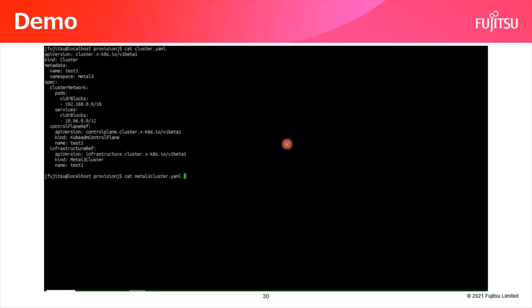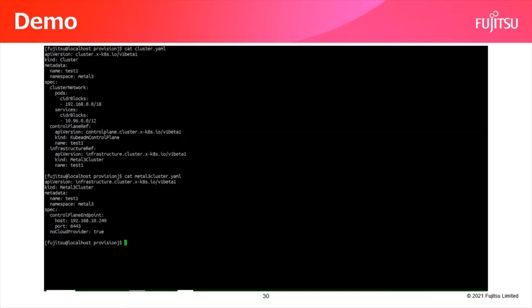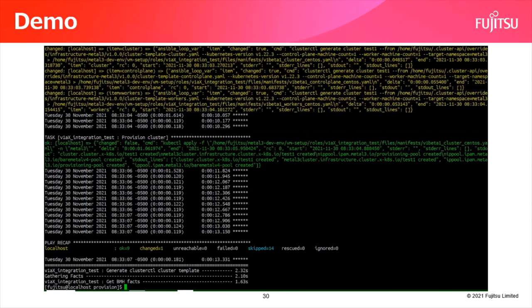Next, we need to create our cluster and control plane objects. The cluster object looks like this. It has the cluster network configuration, a reference to a kubeadm control plane object, and also a reference to a MetaKube cluster object. The MetaKube cluster has the information about the control plane endpoint, which is provided to our cluster. Now, let's create the cluster and the MetaKube cluster objects. The kubeadm control plane I will create later. I'm using the script provided by the MetaKube community for testing purposes, and because of the time limitation, let's just skip the creation part.